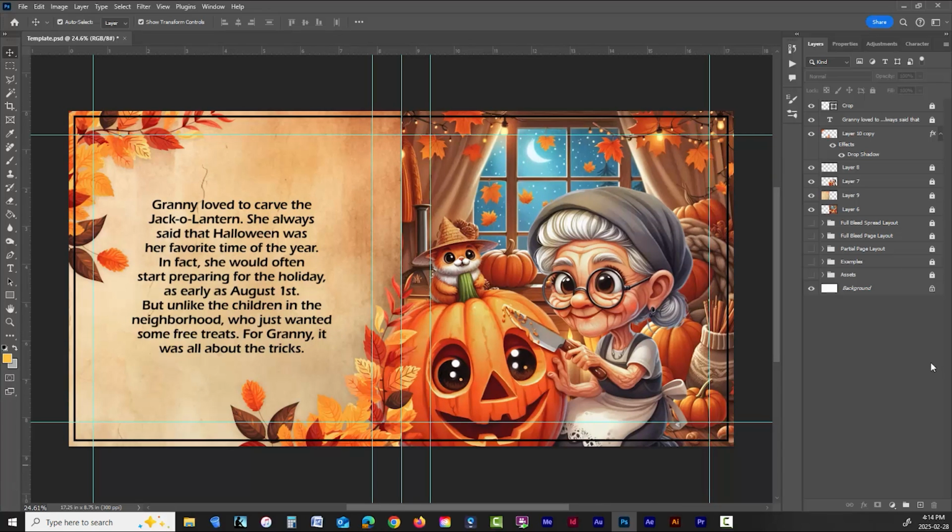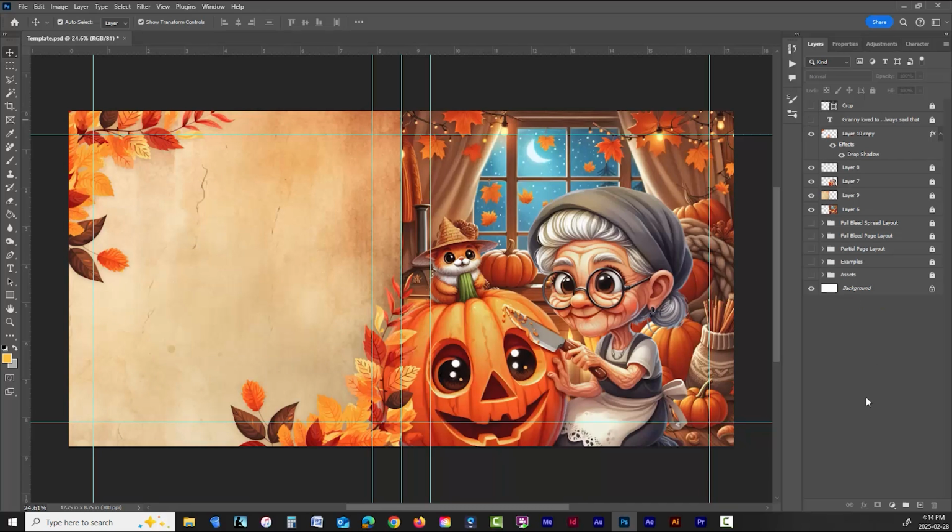Now when it comes to saving out your finished spreads, you first want to make sure that that crop line we created in the beginning is turned off. You also want to turn off your text layer. Your text should always be added to your book inside of whichever desktop publishing software you're using to lay out your book. So if you're using Adobe InDesign, add in your text in that software. If you're using BookBolt, add the text in there.